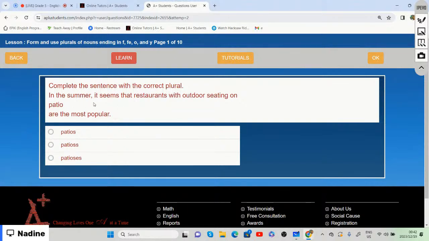In the summer, it seems that restaurants with outdoor seating on patios are the most popular. So if we change this word patio into the plural form, is it patios, where we just add an S, patios, adding a double S, or patiosis? Which one is the correct one? To show the plural form of patio.